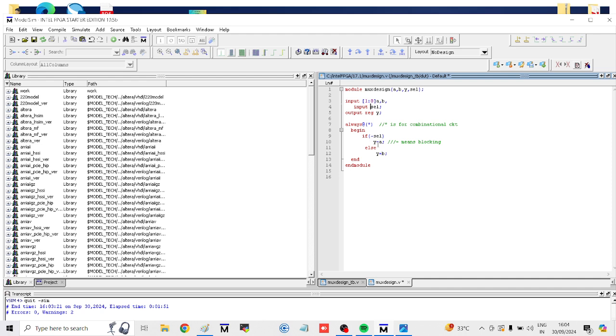Now for that one you have to make your output also 1 down to 0, because the size of the input and output should be the same, right, to get your values. Now save this one, and in the test bench also you have to do some changes.